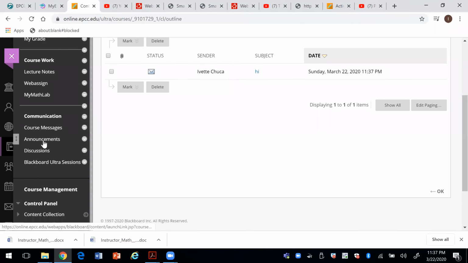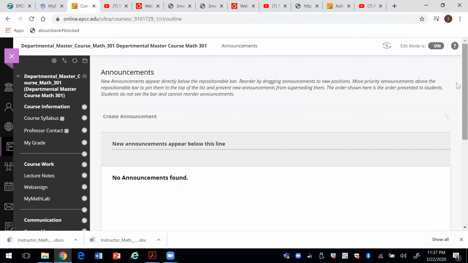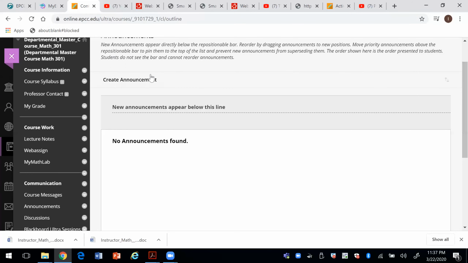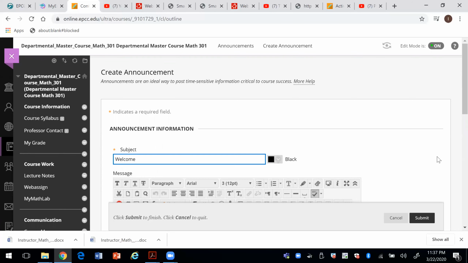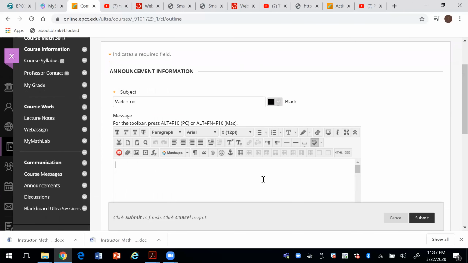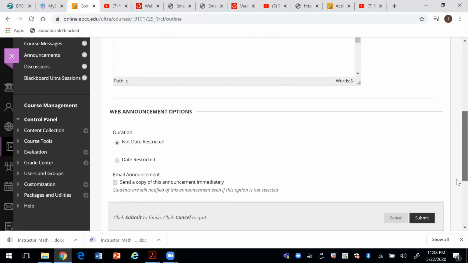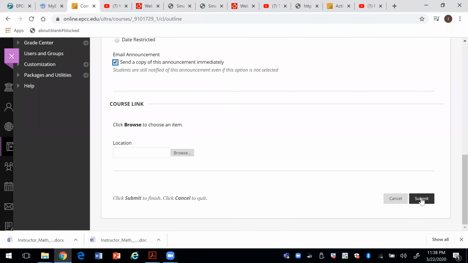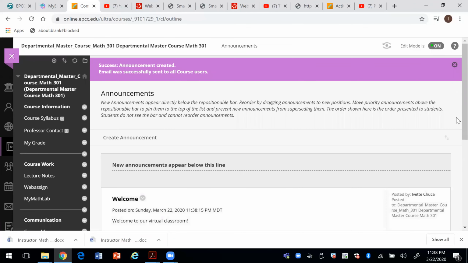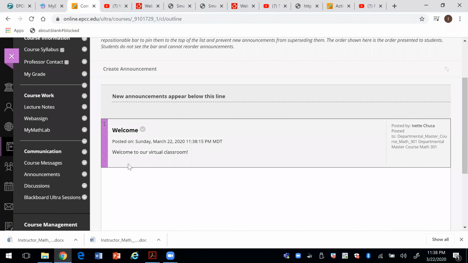Then we can press on announcements, and we can press on create announcement, and we can say welcome. So welcome to our virtual classroom. And you can put a date restriction. I always click on this so they can get an email that I put an announcement, press submit, and you will see the announcement that's posted here.